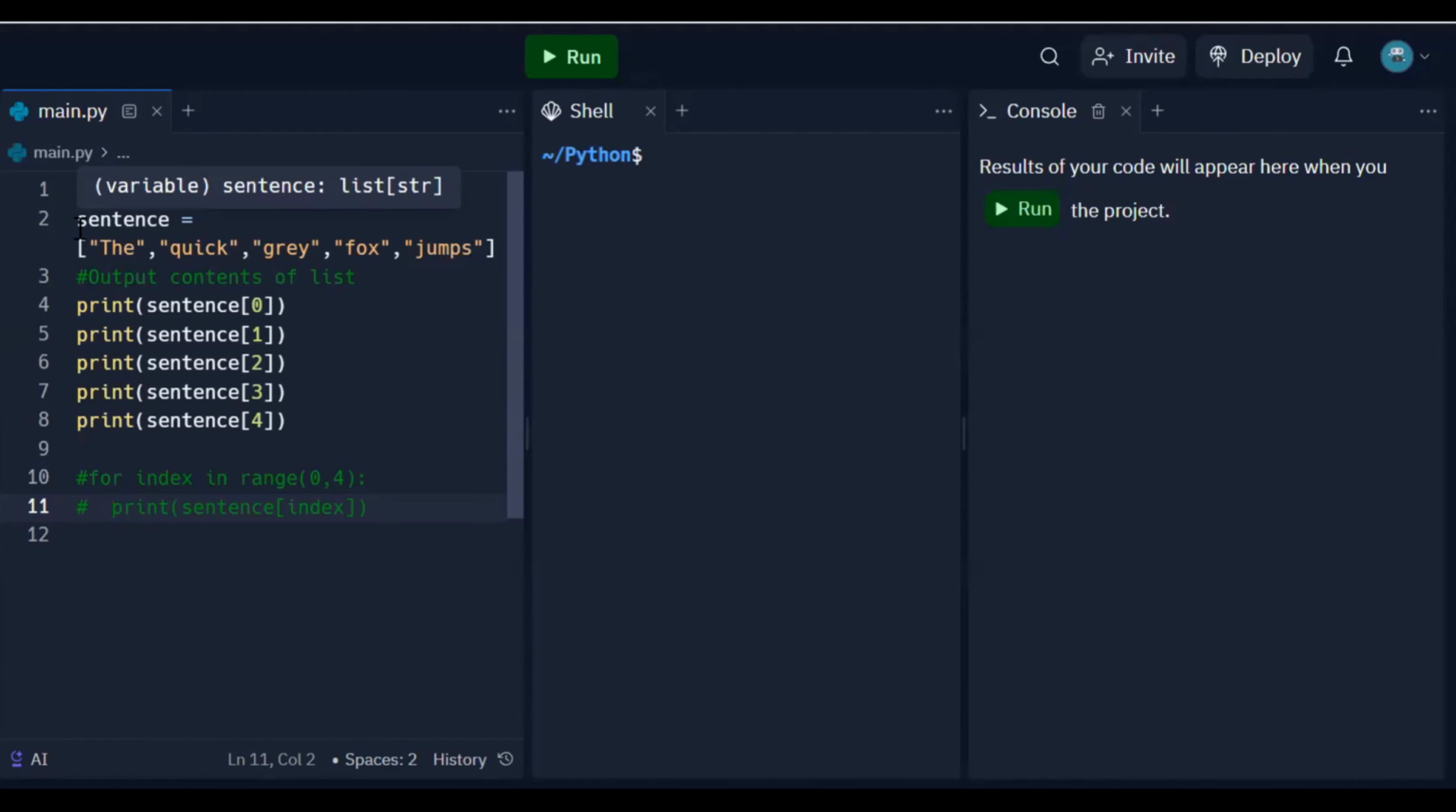So we're now looking at an instance of an array in Python. Now it's key to note that in Python, we don't actually have arrays, we refer to them as lists.